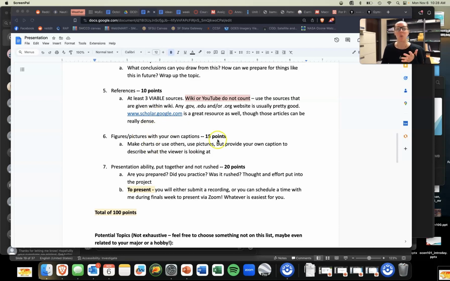Anyway, you're going to be providing pictures or figures with captions. And then lastly, I will be grading on your presentation ability. Is it put together and not rushed? Were you prepared? Is it evident that you practiced? Was it rushed? Meaning did you do it in 3 minutes? Did you do it in 15 minutes? Were you under time? Were you overtime? Or were you kind of in that sweet spot?